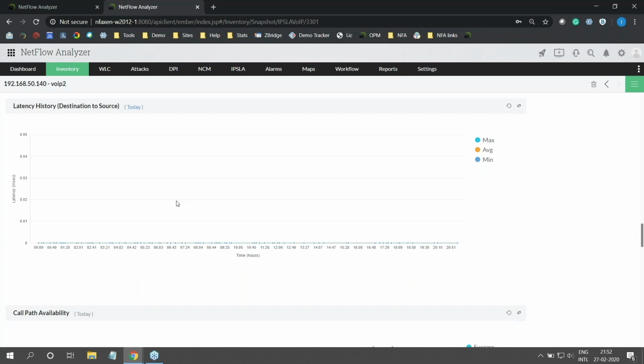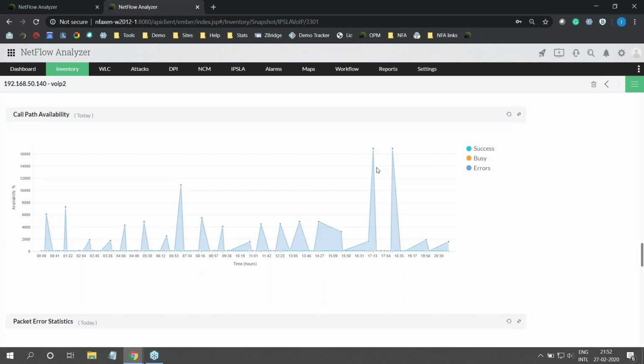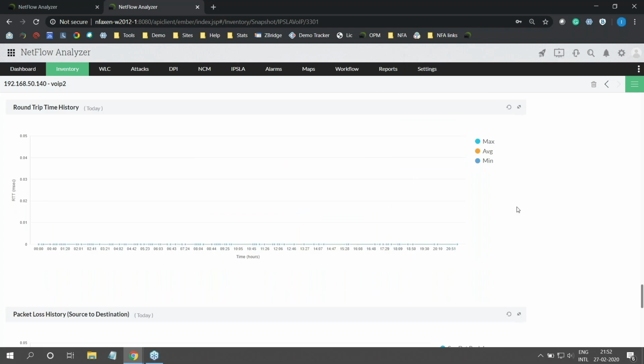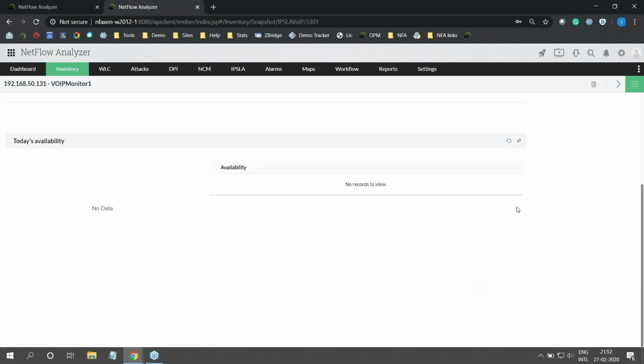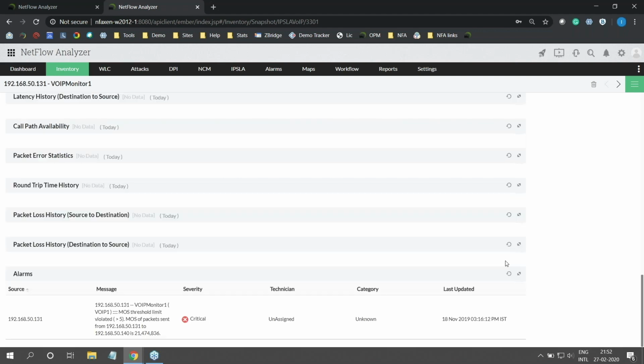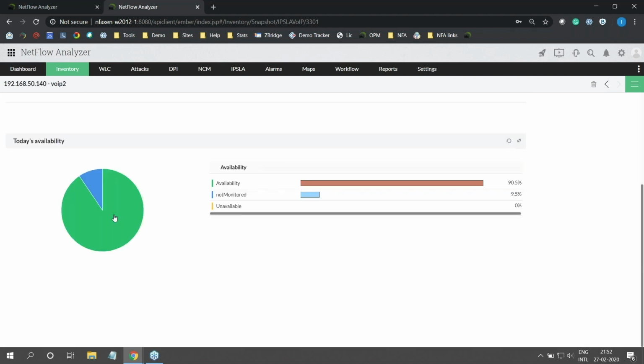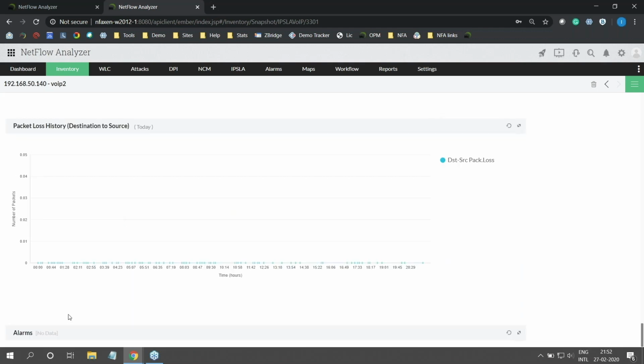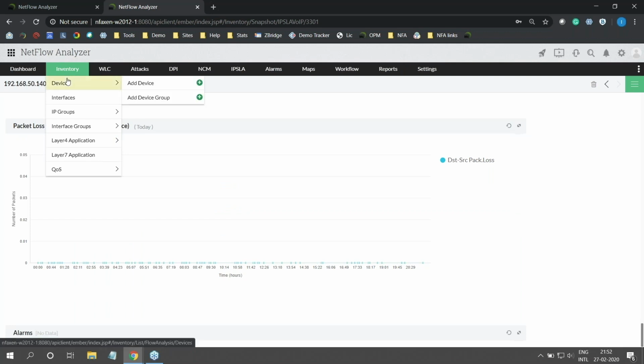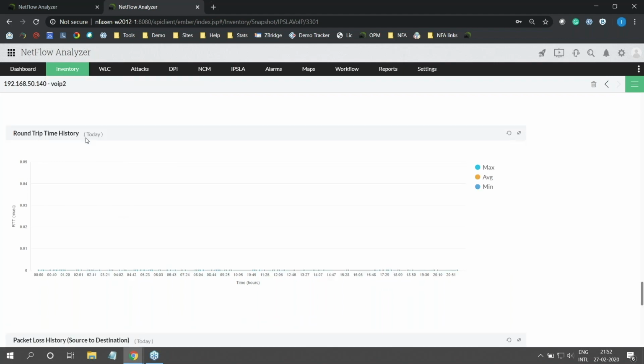Call path availability shows whether the call was a success, whether it failed, or if it was busy. The packet error statistics will show you if there's any packet loss. You can also see other information like the alarms, so if you set up any alarms, you can see that too. You get a clear idea of all the metrics that I told you, like jitter, packet loss, and latency, and you have dedicated graphs to look into, with a time frame, in order to identify how it's been working over a given span of time.